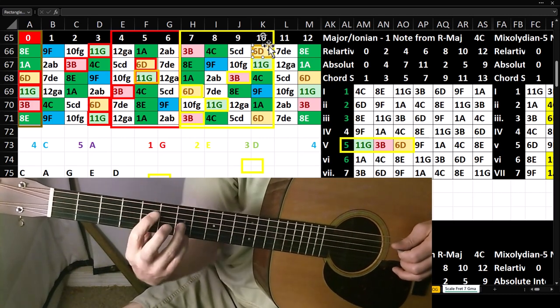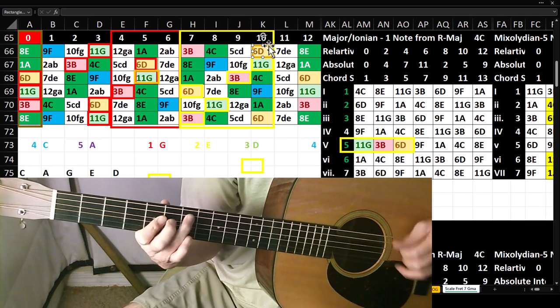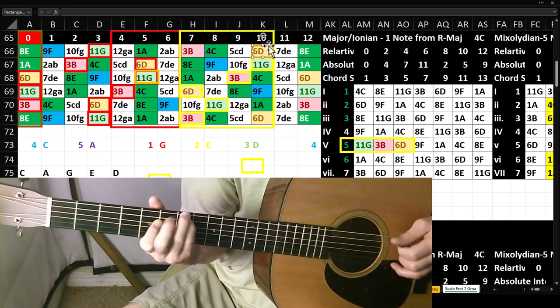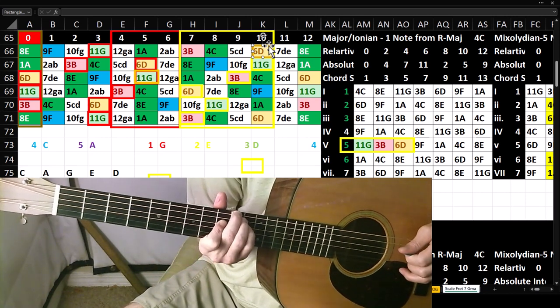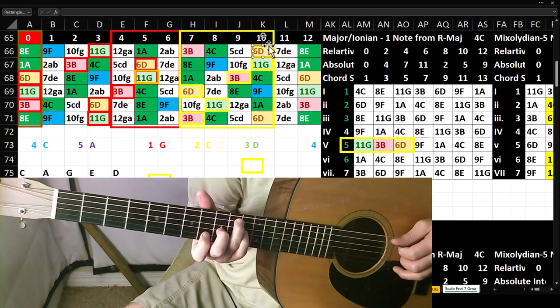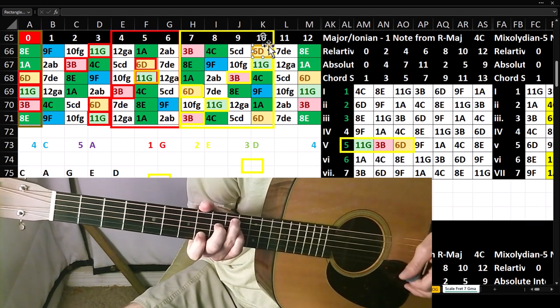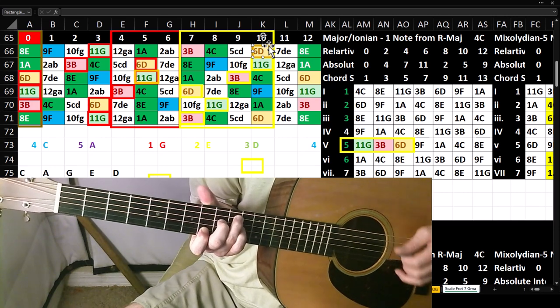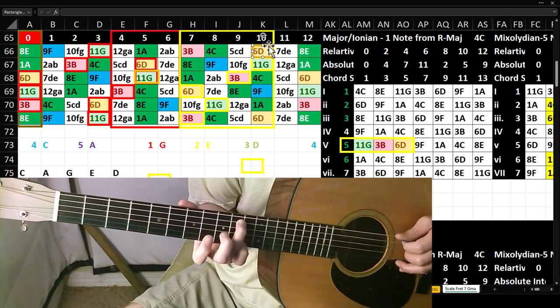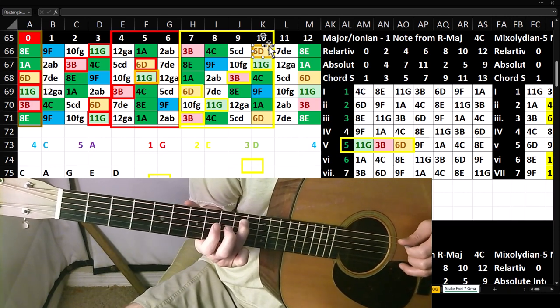So now I can go from here. And then once I'm in this shape, I can convert that into my C shape G. Like that, I can go back the other way, pivoting on this string.